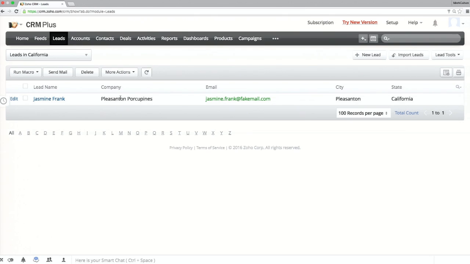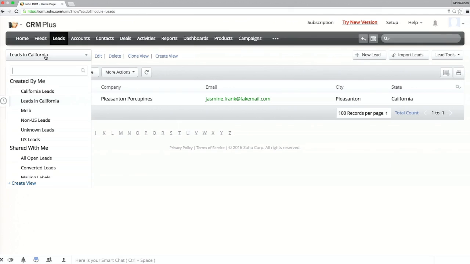So I can see that I have a few different options for leads in that section. And of course, I can always create more and more of these filters.